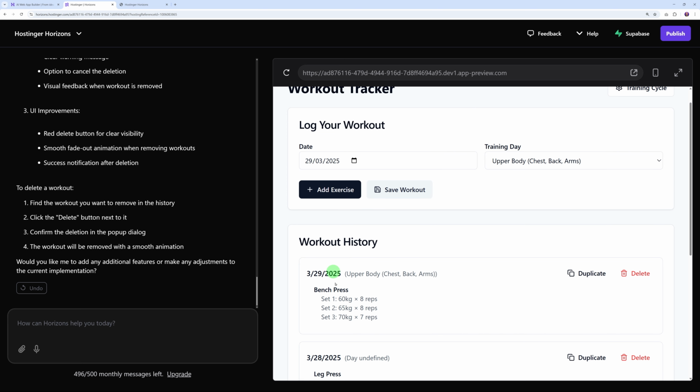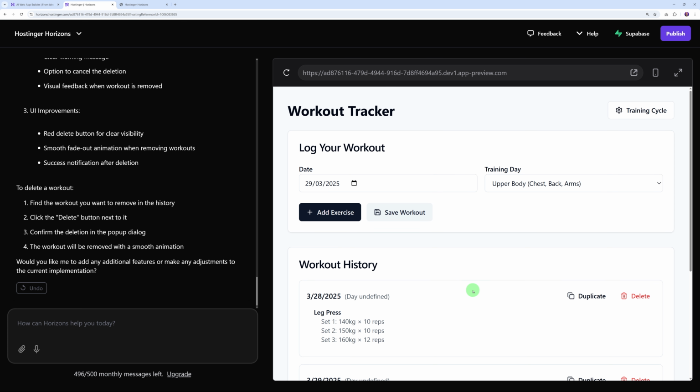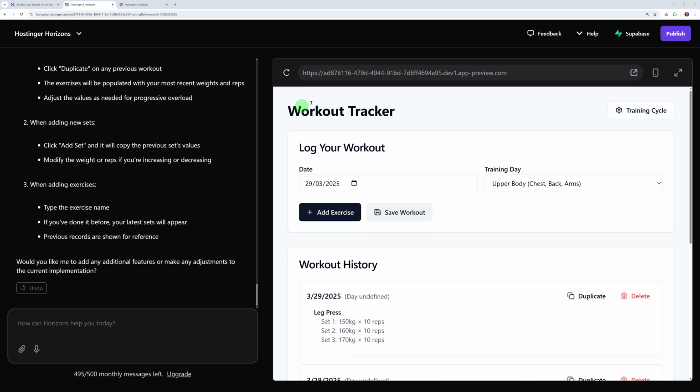So this one I created by mistake. Now I can delete, and then delete and confirm. And look at this. This is absolutely amazing. Look at this app we created in just a few steps. So there you go. I'm happy enough with the app. I think that's actually great. This is exactly what I wanted, exactly what I needed.